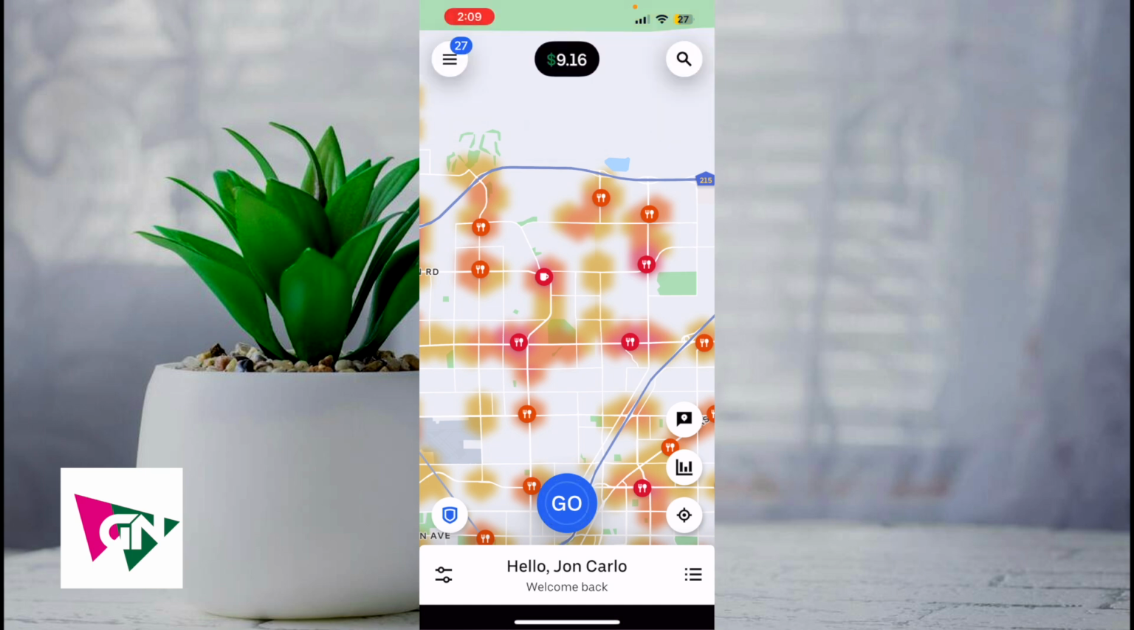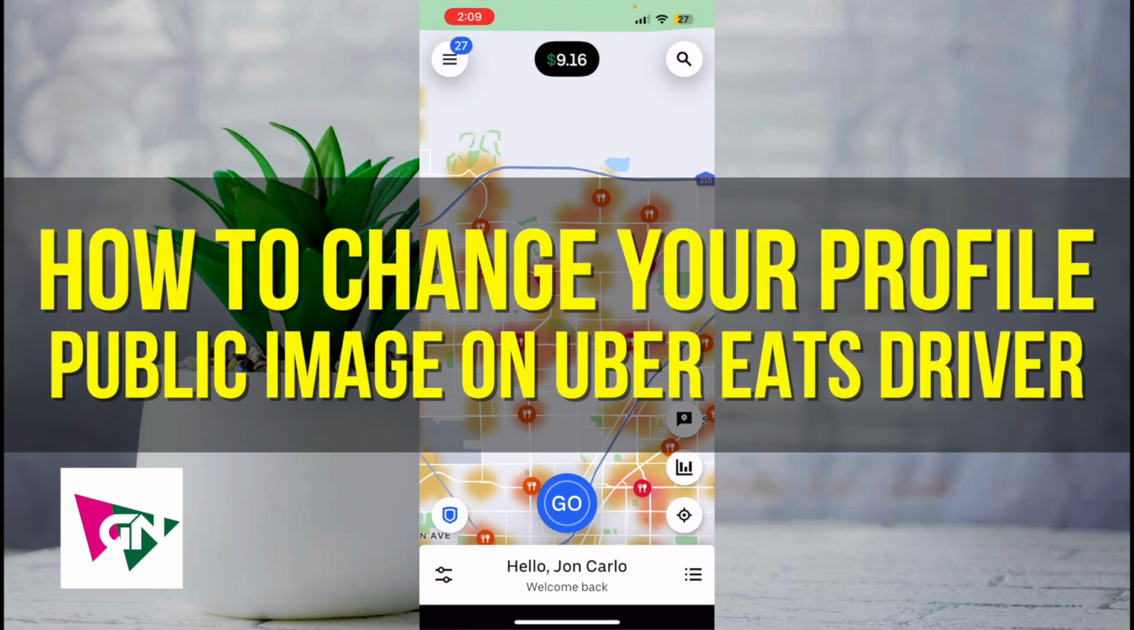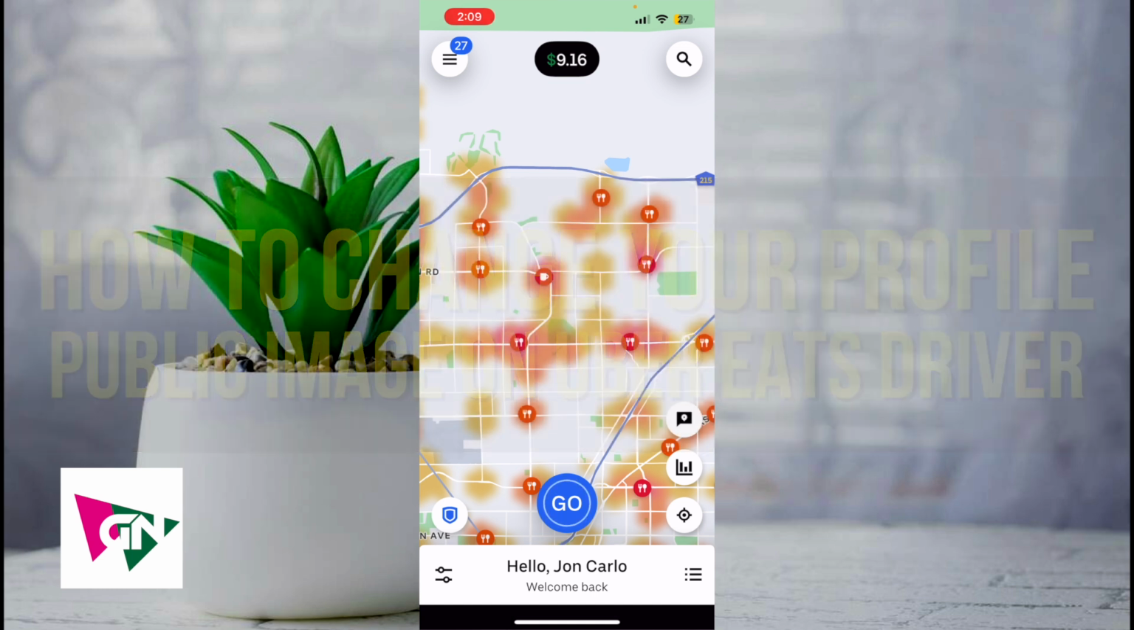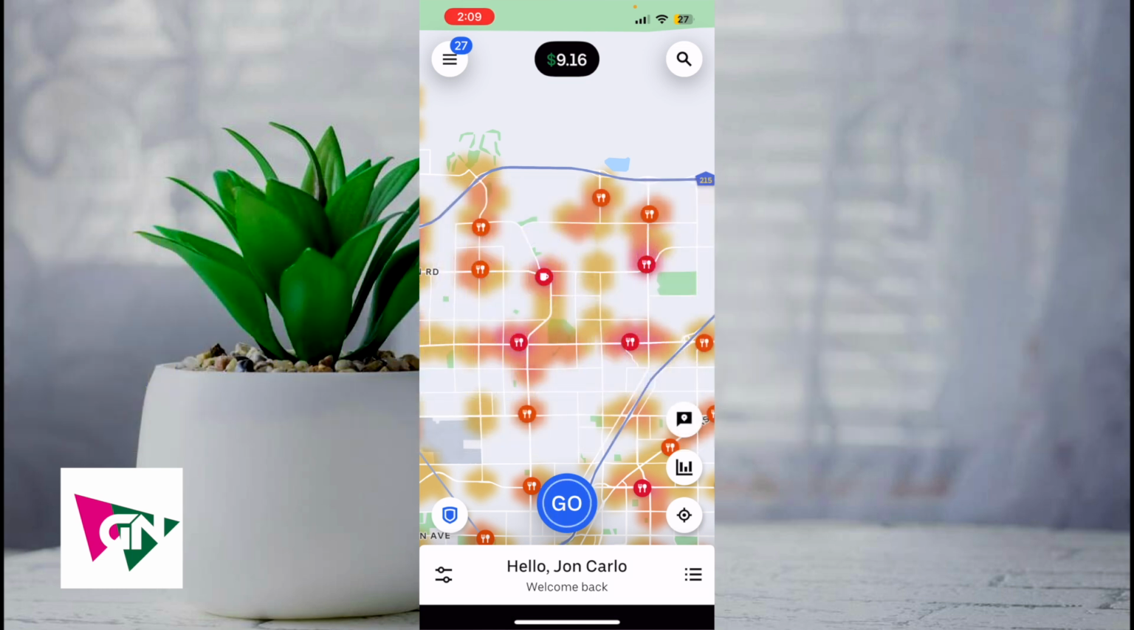And in this video, I'm going to show you how to change your public profile image on Uber Eats driver. So this video is going to be particularly useful for individuals who want to change their profile picture. How do you actually go ahead and do that? Now this video is also going to be short, sweet, and simple, guys. There's not going to be a lot of steps involved.